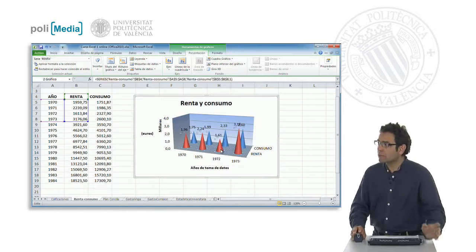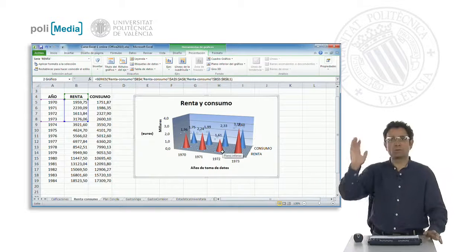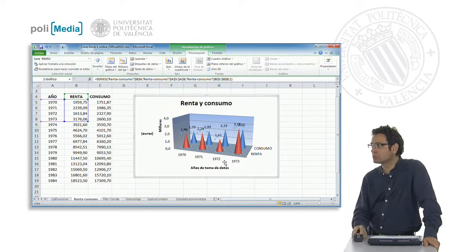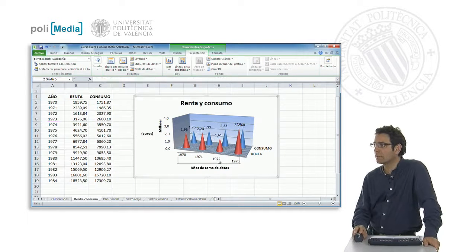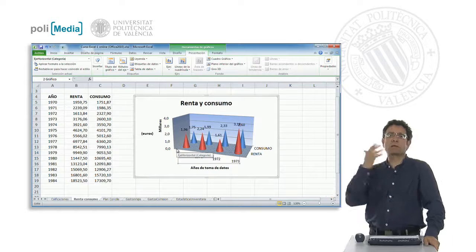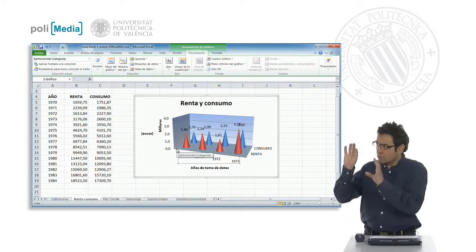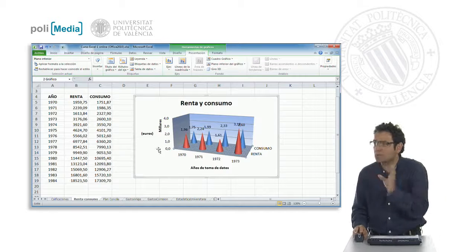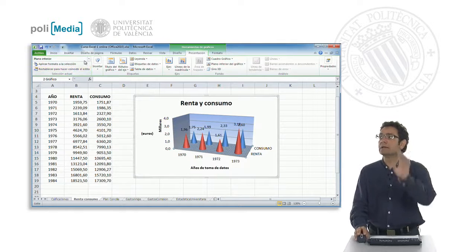Or if I click a second time, it selects just one, or if I click on a cone, it selects all the data sets. Or if I click on an axis, it selects all elements of the axis, etc. Sometimes it will be hard for me to select exactly what I want, or I'm not sure what to select.